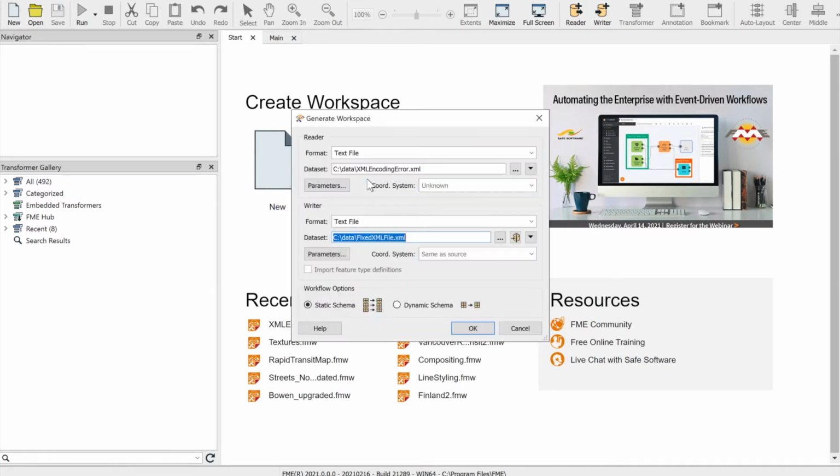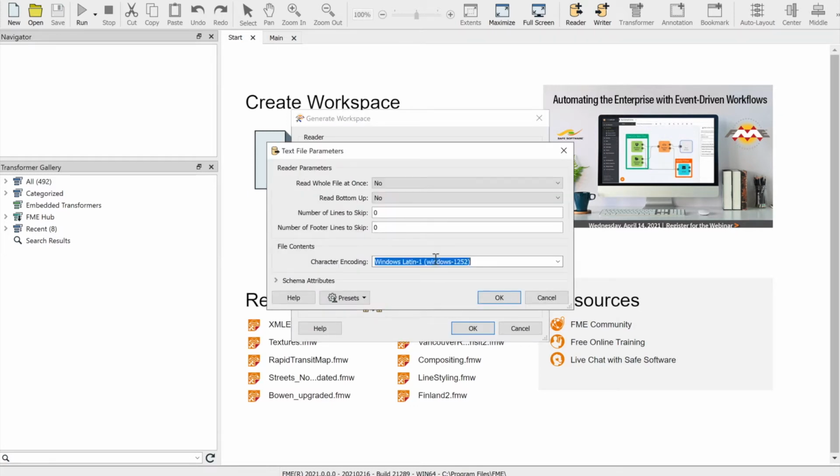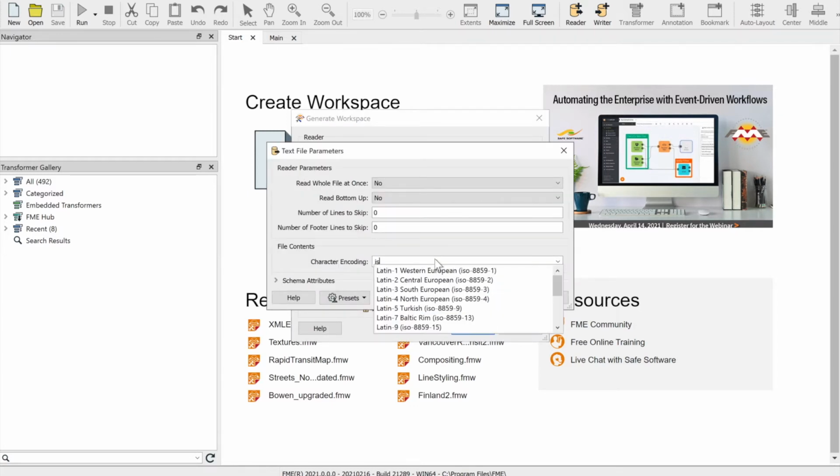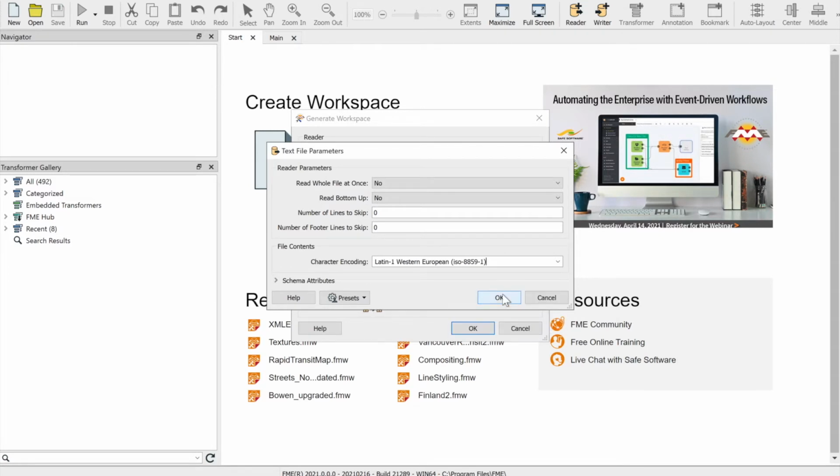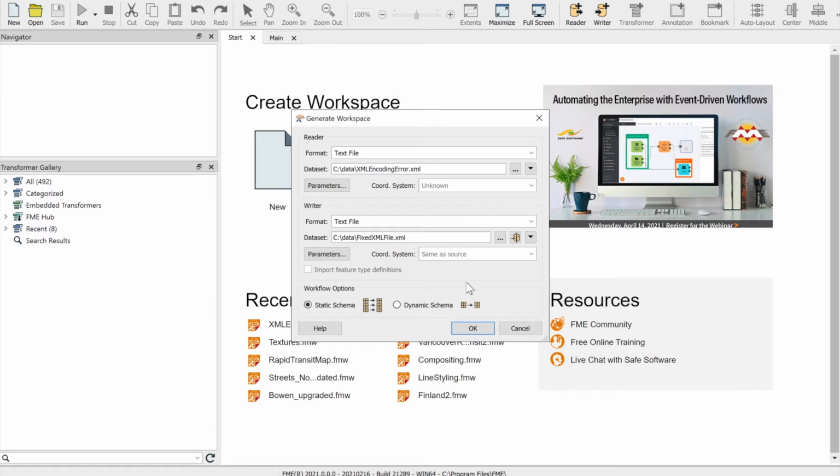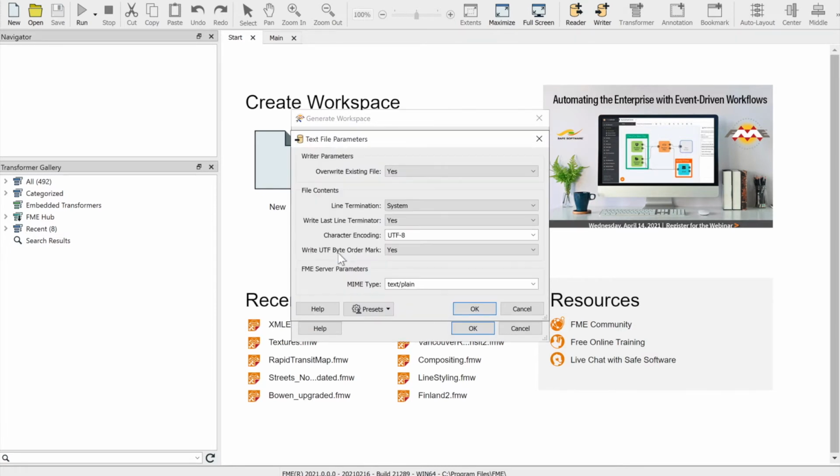In FME, generate a new workspace, and use a text file reader and set the parameters to tag the encoding as ISO 8859-1, which is Latin 1. Then use a text file writer and set the parameters to tag the encoding as UTF-8, with byte order mark set to yes.